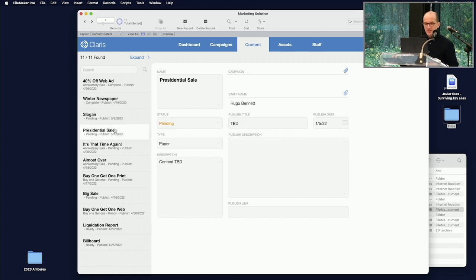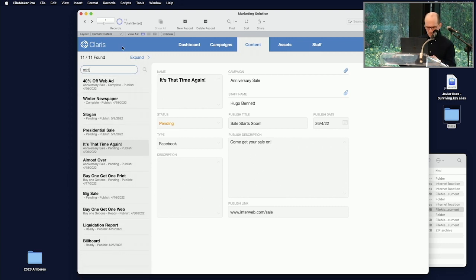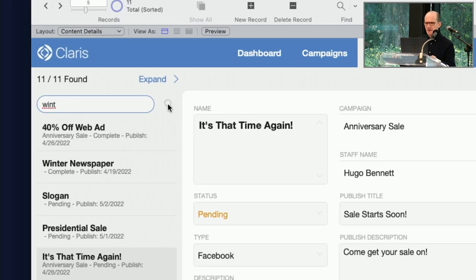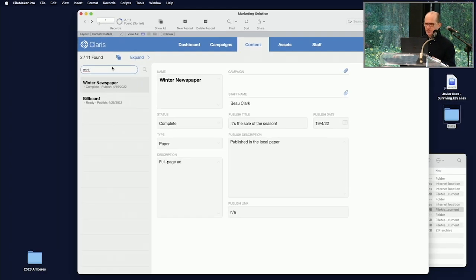It's easy to search for them, because I can say win, and this is another thing that can be confusing as well. There is a magnifying glass, but it doesn't work. We need to use our return key to make this search. I don't mean this is wrong. I mean, this is a different way to do things.